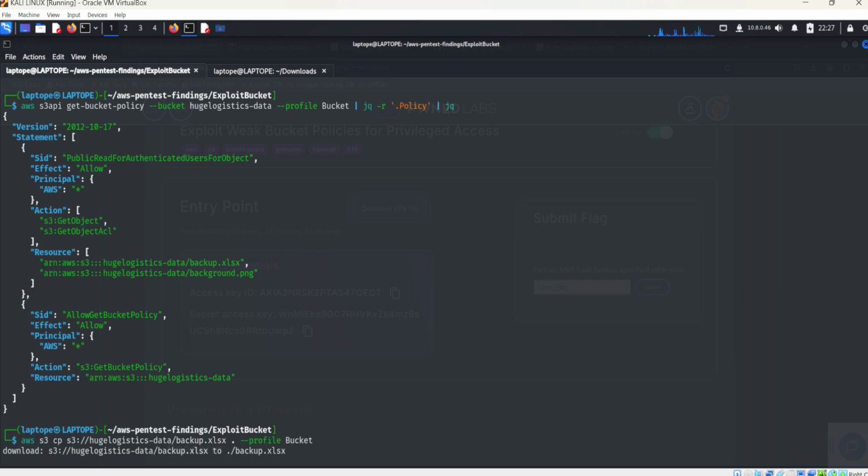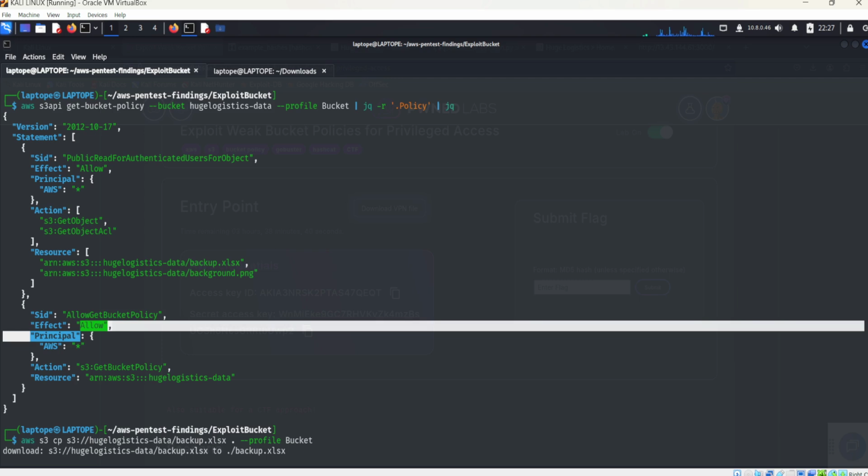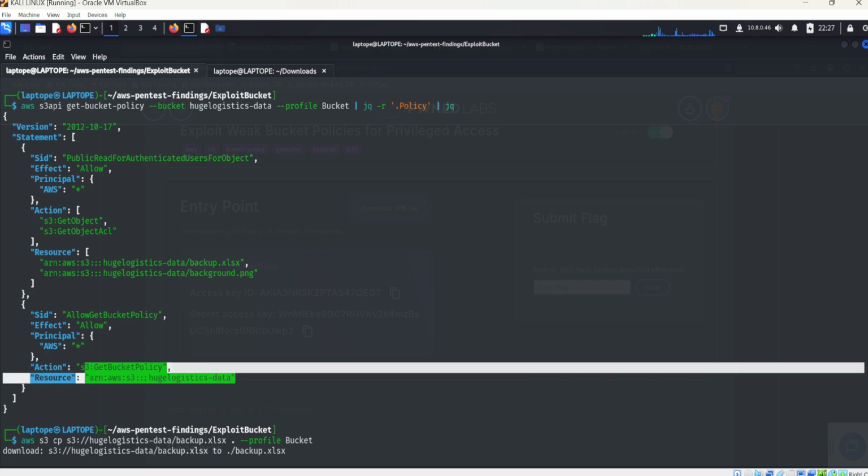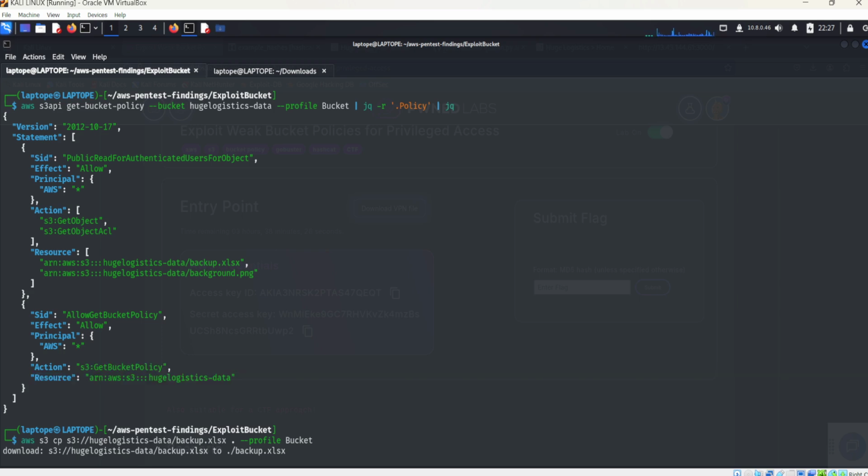You can see this one allows get bucket policy, and that's the reason why we're able to get this bucket policy, the policy attached to this bucket. You can see first is allow, principal any authenticated AWS user, that is any global AWS user, so far as the person is authenticated. The action is get bucket policy, and the resource is this bucket itself.